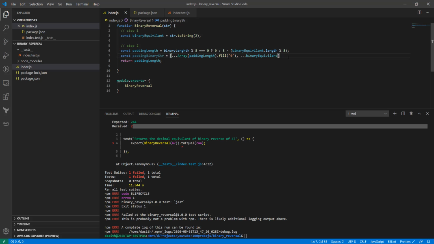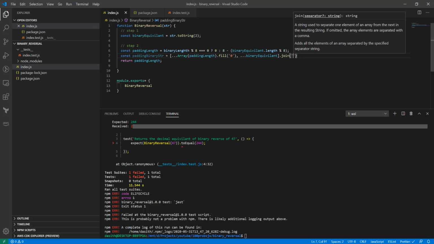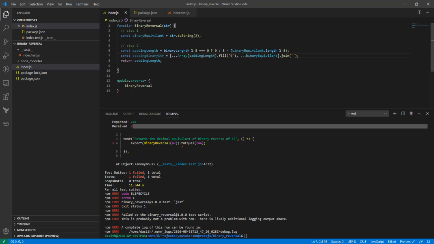So we can do a join to get the resulting string. There are a bunch of ways we can approach this one. The reason I did it in the following way is to make the next step easier, that is the reversing part.